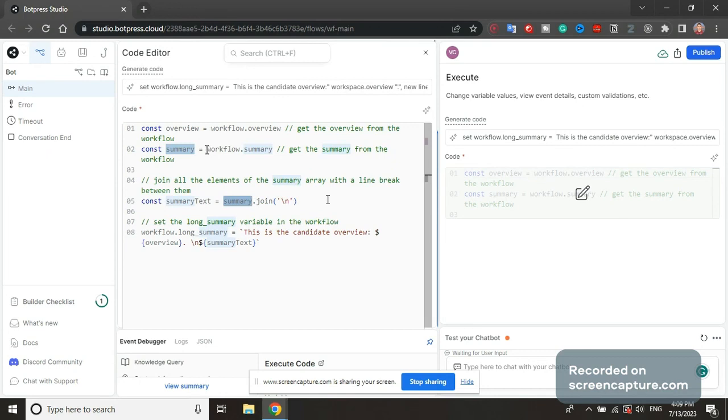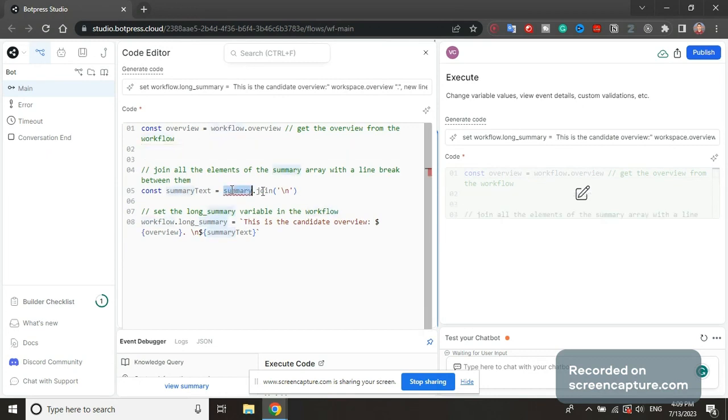Here is what we can also do. We don't need to assign this to a new constant. We can just say here workflow.summary.join, because this has the same value. We can do this as well. This will not change the summary. This will just create a new text and assign it here. Okay, long summary. This is the candidate overview, and then overview. This will replace this with the value of overview, and then a new line, and then the value of the summary text. Okay.